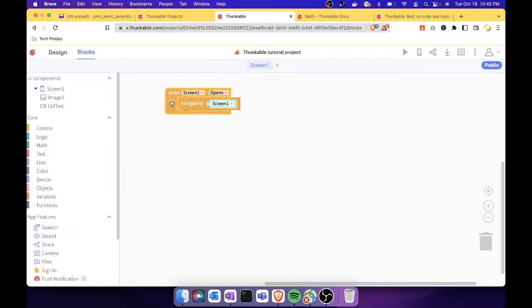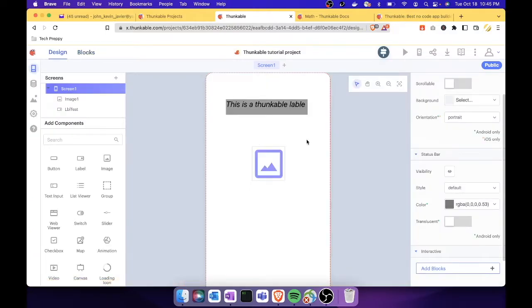So let's click this and then delete this logic. To delete this, just drag this to the trash can and there you go, it's deleted. So let's go to design and now here you will see the name of your screen. If you have other screens, they will also show here and it will be a navigation menu for you to select the screen that you want to work on. And then there's this plus sign that you can use to create a new screen.